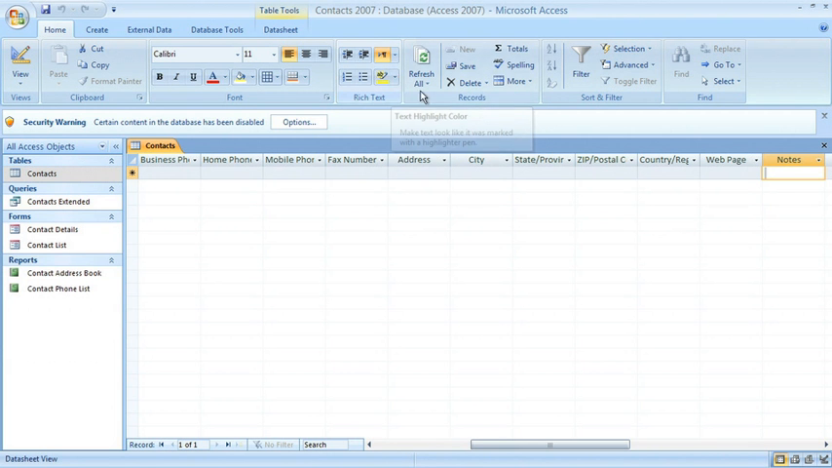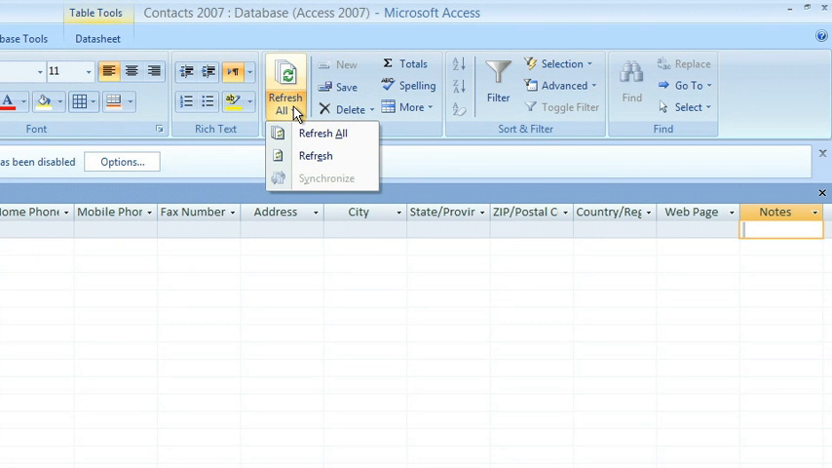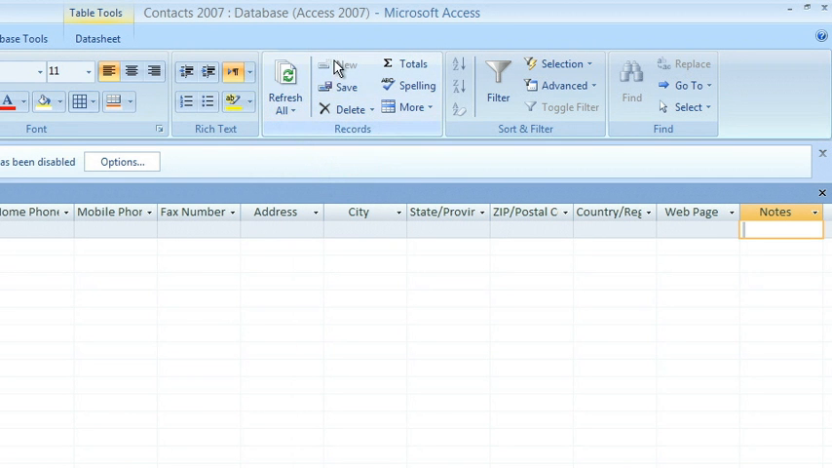Next to the rich text group is the records group. The first button is again another split button. Top button will automatically refresh all. If you click the bottom half, you'll see three options: refresh all, refresh, and synchronize. If you've made some changes to your records, you can click one of these options to have Access 2007 refresh the data list.